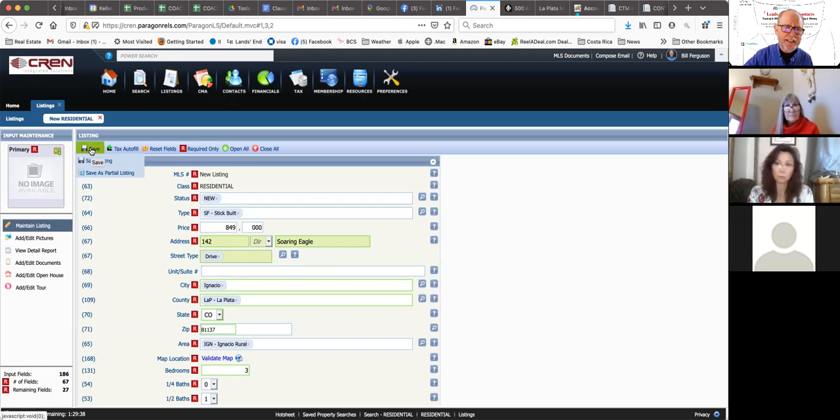So when I save it, it gives me 2 options, either to save listing or save as a partial listing. I'm saving this as a partial listing. If you save it as a listing, it actually puts it then in as active on the MLS the way it is. When you save it as a partial listing, it doesn't give it an MLS number. It gives it a partial number, record number that you can go back to and update it. And it doesn't show it on the MLS as active because this one isn't active yet.